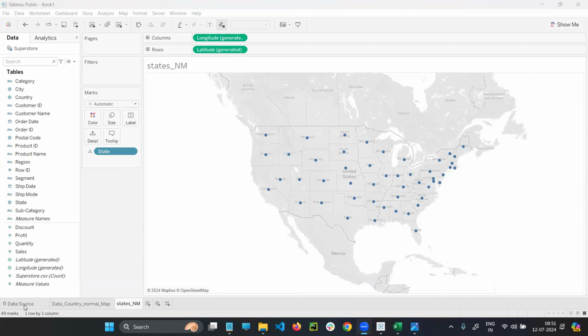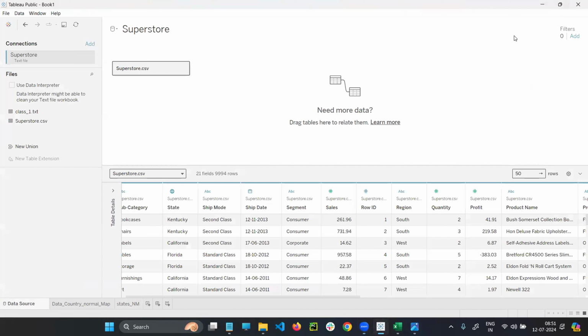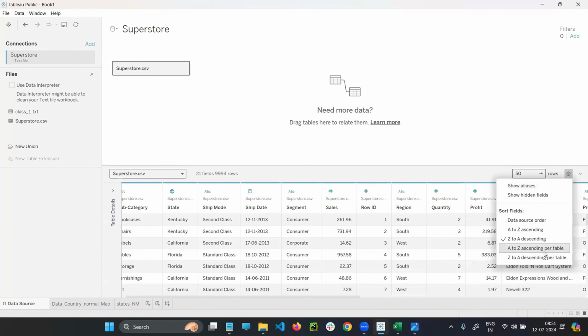In the data source, the settings option has four options. Yes, Kiran, you're asking about this, right? The last ones: A to Z ascending per table, A to Z descending per table. Yes, there are two different things, Kiran.